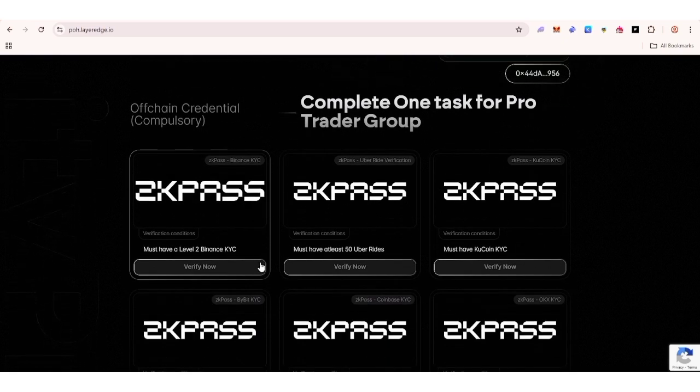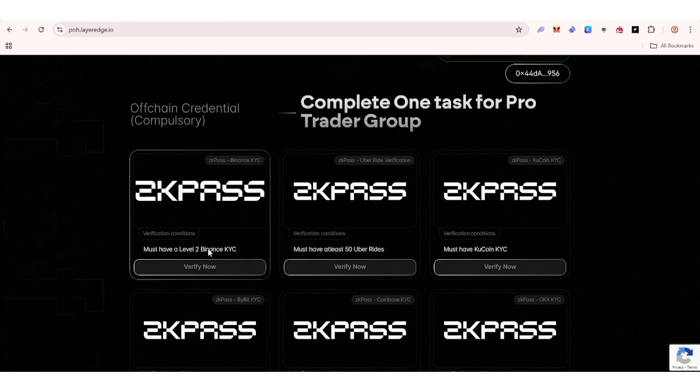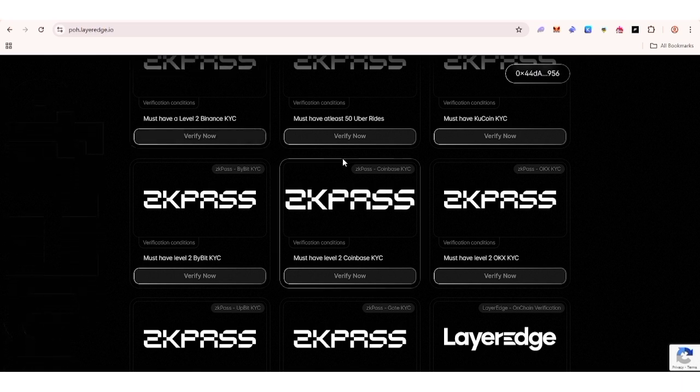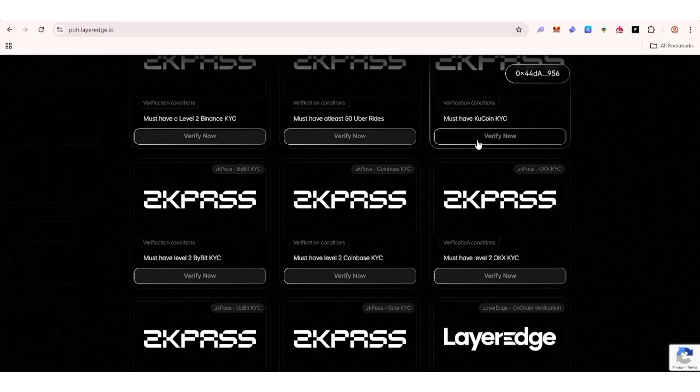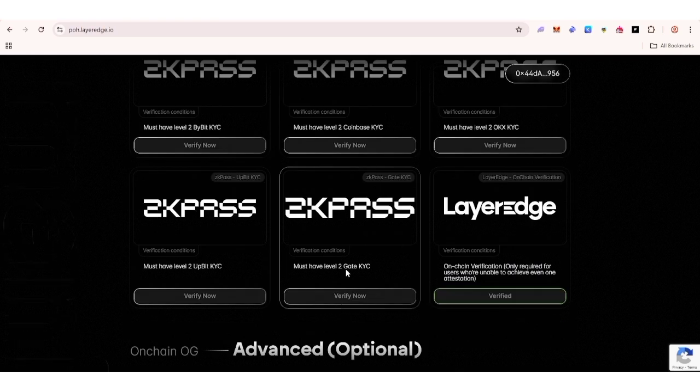What you need to do is to try to verify maybe 3 or 2, but if you verify 1, you are good to go. Or if you have the chance of verifying others, please make sure to do it also. I'm going to show you how you can verify using Binance. For you to verify Binance, according to them, you must have a level 2 Binance KYC. For KuCoin, normal KuCoin verification, you can process it. For Bybit, level 2. For Coinbase, level 2. You can see other exchanges, Gate.io. For Gate.io, you can just create an account, perform your KYC, and verify your account.